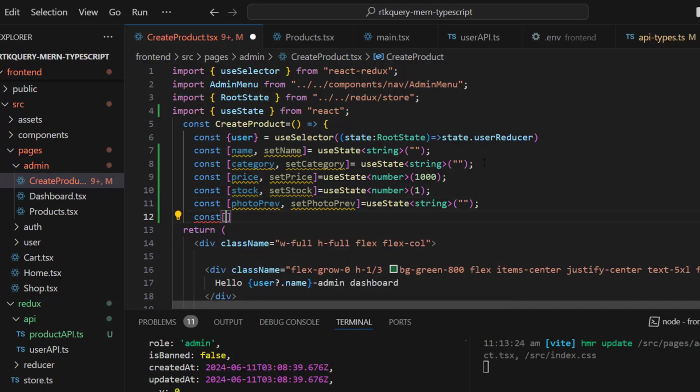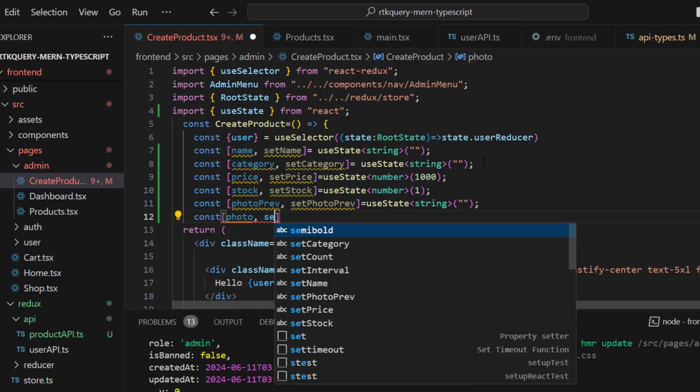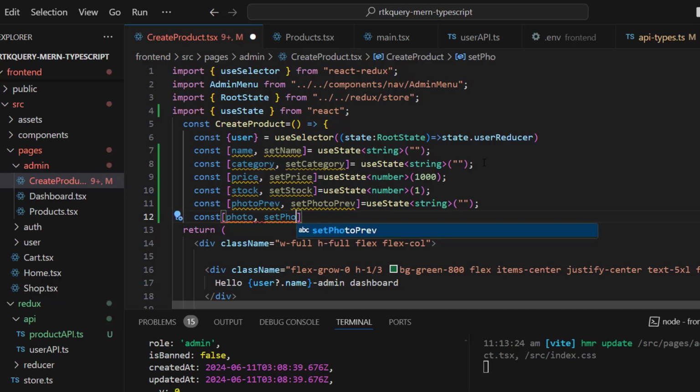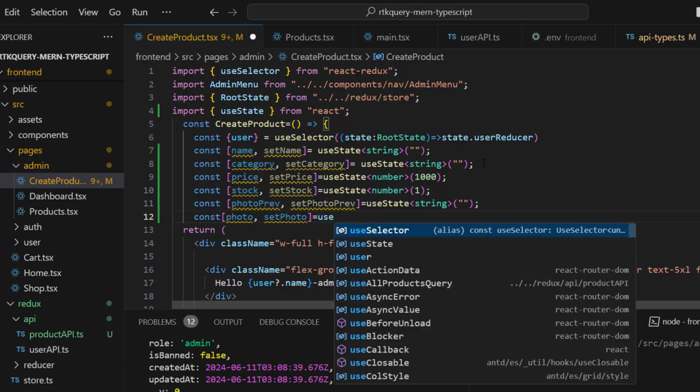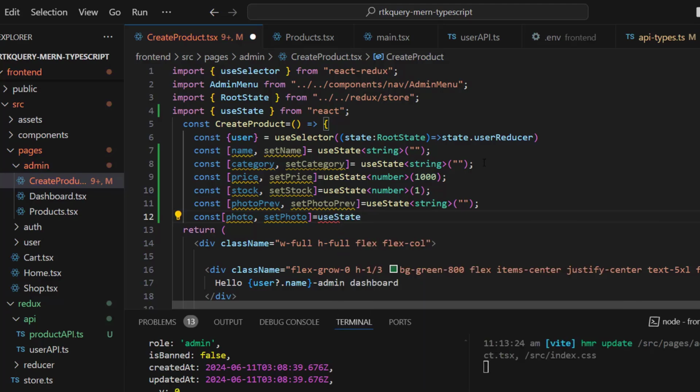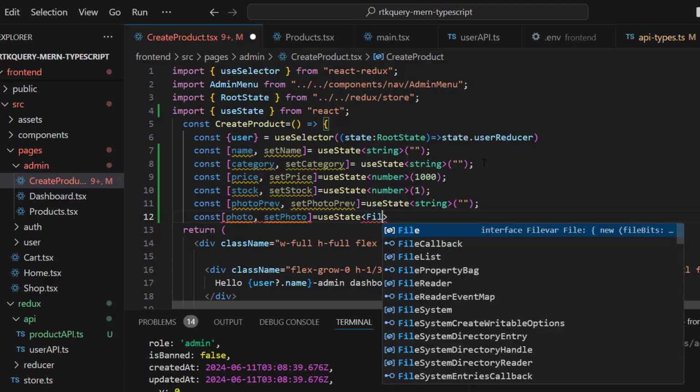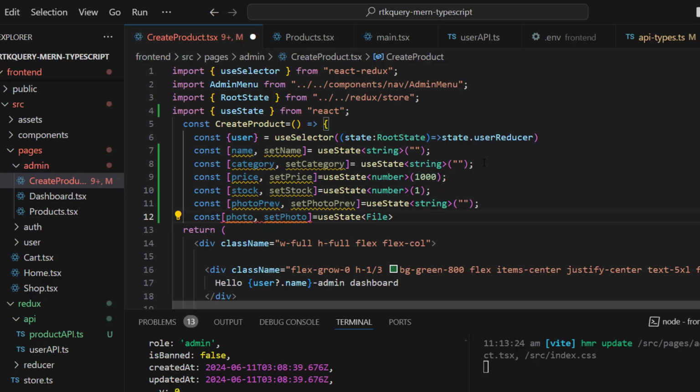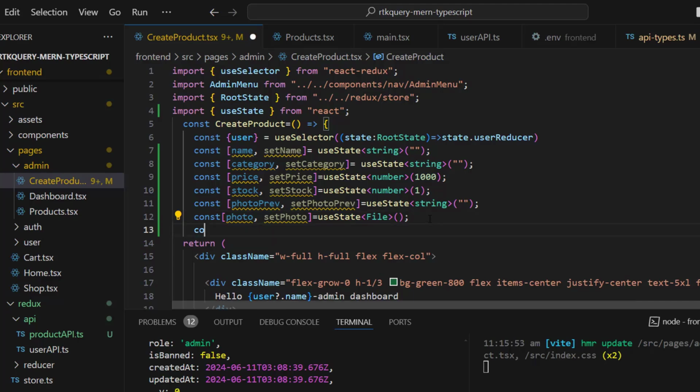Const photo, set photo, use state. It should be file, initially empty. So this is our state, and we should bring new product.